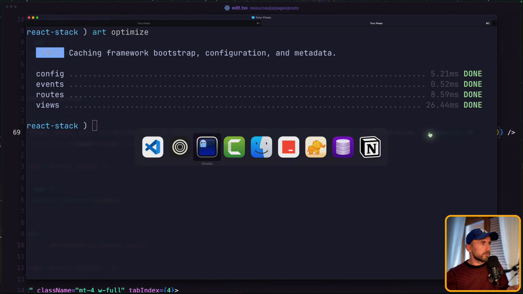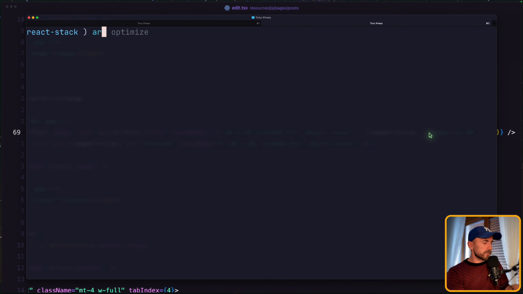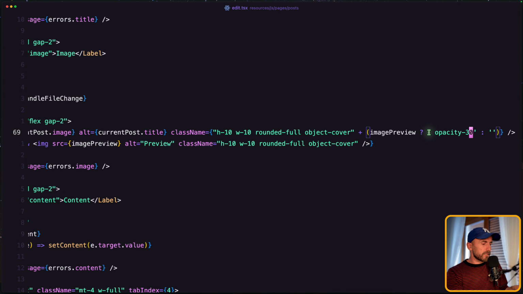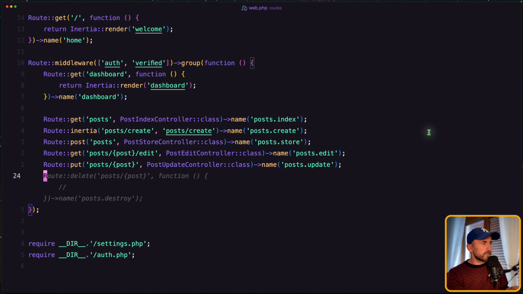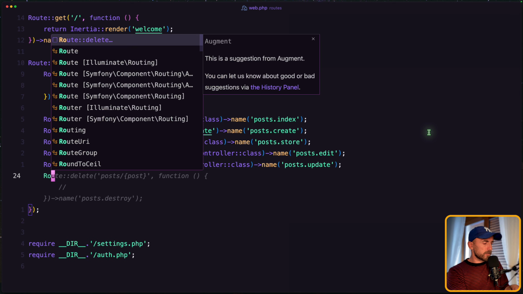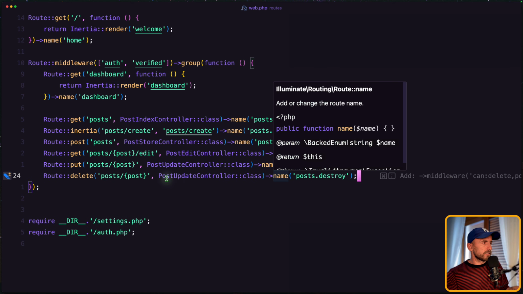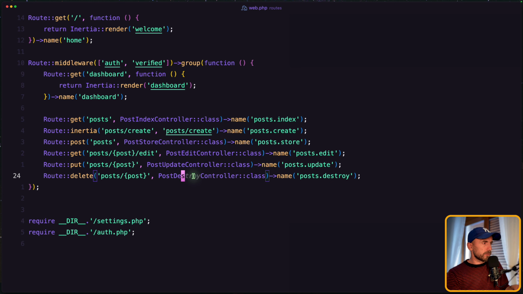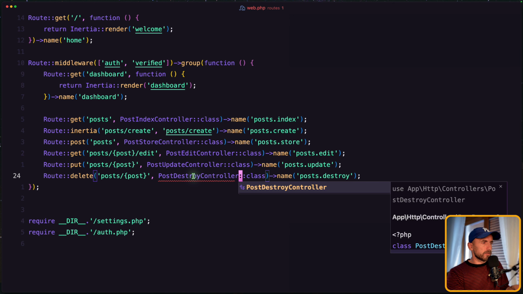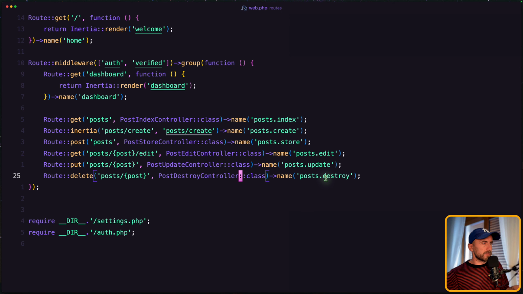For the delete button, we need to create a controller. So artisan make controller PostDestroyController, which is going to be invocable, and then open the web routes and register this controller in here. So route, okay, not update, but destroy. Yeah, and we need to import this controller. The name is PostDestroy. I think we are okay.